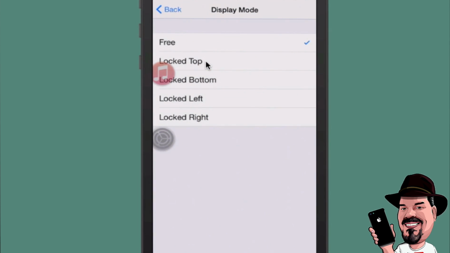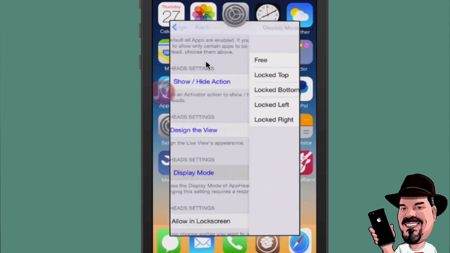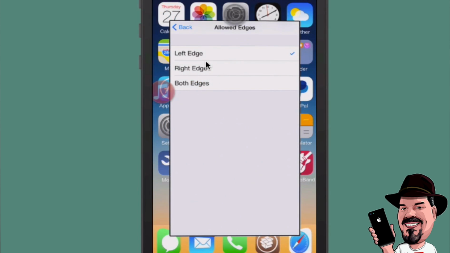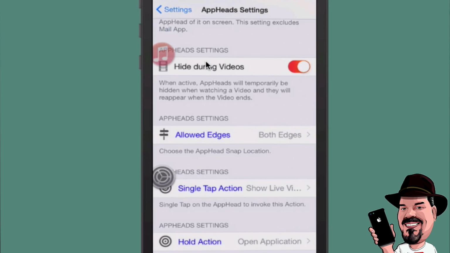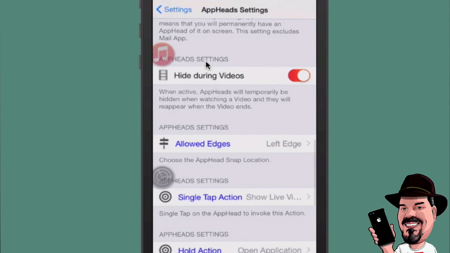Display mode. Now, right now we have it set on free, but you can set this to where they lock to the top, bottom, left, or right. So right now, you know, you can drag them around wherever. Well, actually, I have them locked on a different setting here. Down here, I have allowed edges to the left. So if I put it on both, now I can drag them around wherever I want them, okay? If I want to drag them from the left to the right, that's sort of a freestyle type deal. Now, you see that allowed edges, both edges, if you only want to allow them on the left or right side, you can put that only on the left, and then they'll only appear on the left, but you can still drag them anywhere you want them on the left, okay?